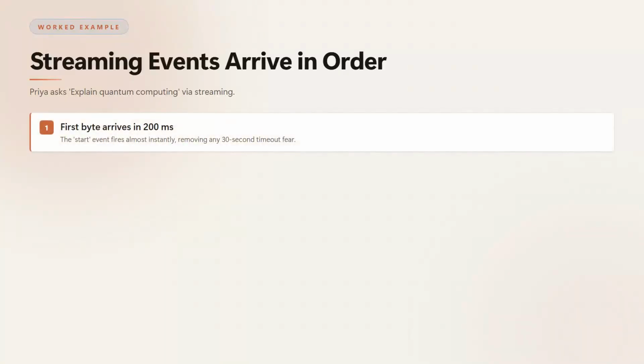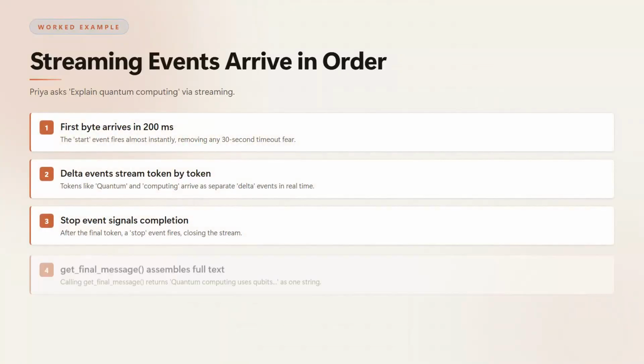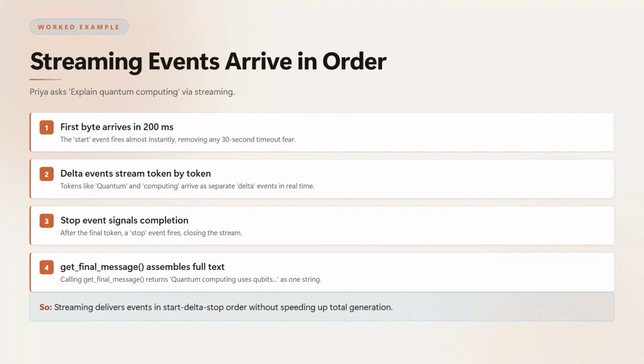Priya sends a streaming request asking "explain quantum computing." Within 200 milliseconds, the start event fires, no timeout ceiling. Delta events then arrive one by one, first "quantum," then "computing," then "uses," and so on. Each token appears as its own event, in perfect order. When the model finishes, a stop event closes the stream. Finally, calling get_final_message assembles the complete response: "Quantum computing uses qubits to perform calculations." This proves streaming sends events in start, delta, stop order, but total generation time remains unchanged.